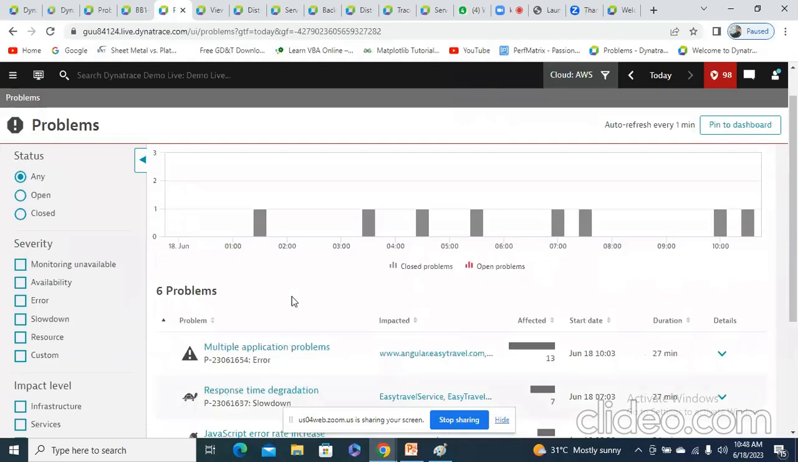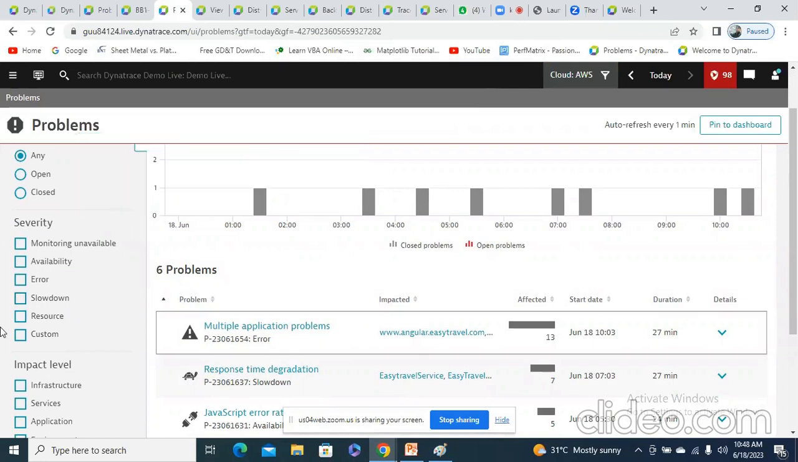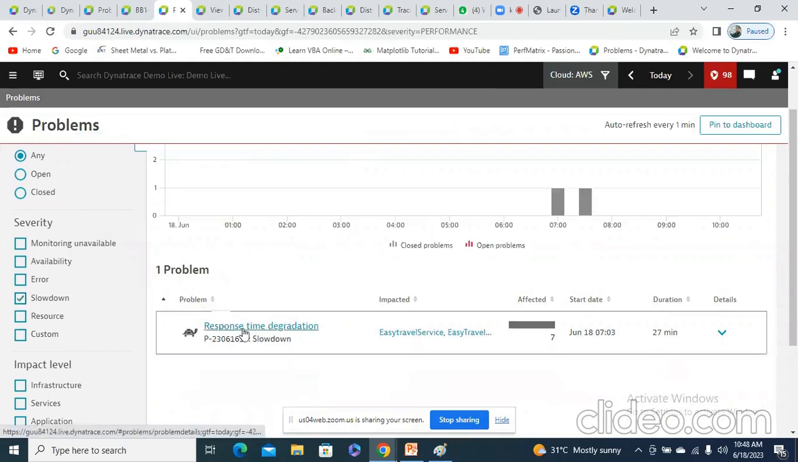Here, at error level, I have shown you how the PurePath will be. Now the PurePath name is changed to distributed traces. Don't use PurePath. Okay. And coming to slowdown, like response time degradation, we will see how the analysis will be.